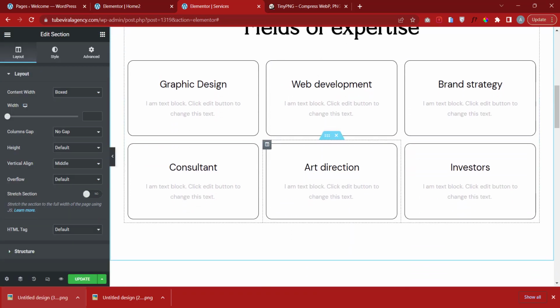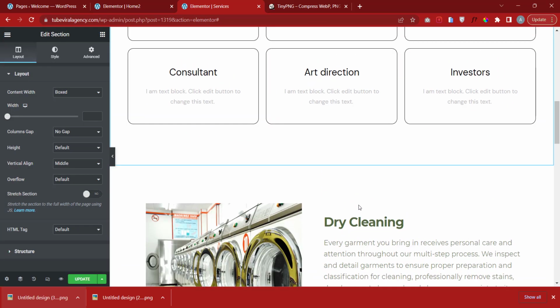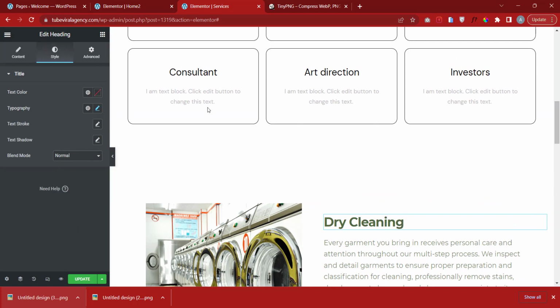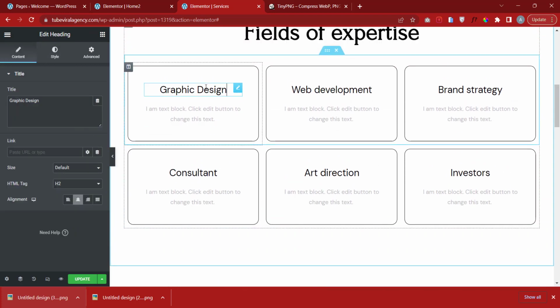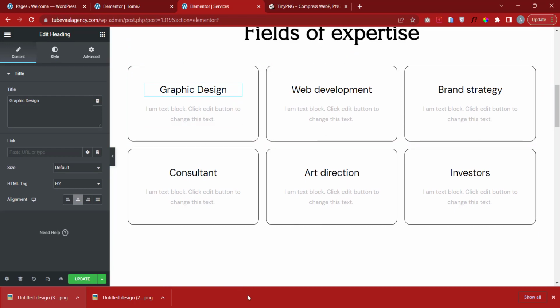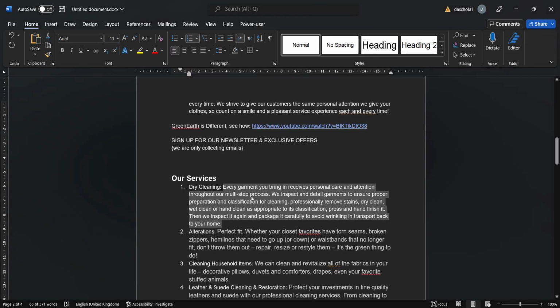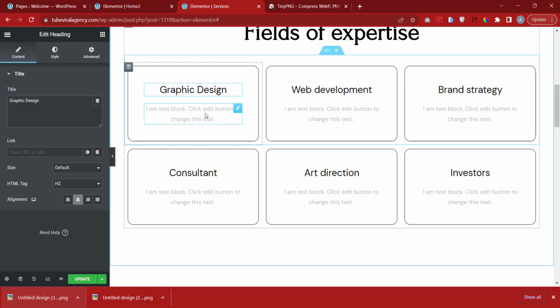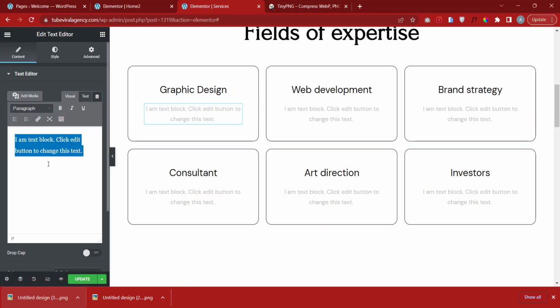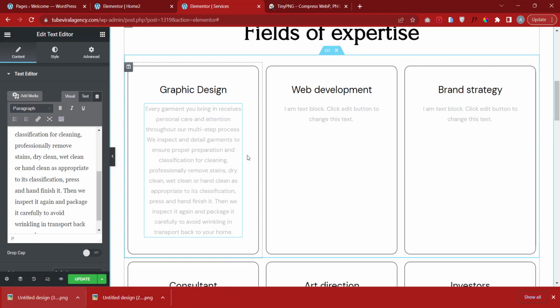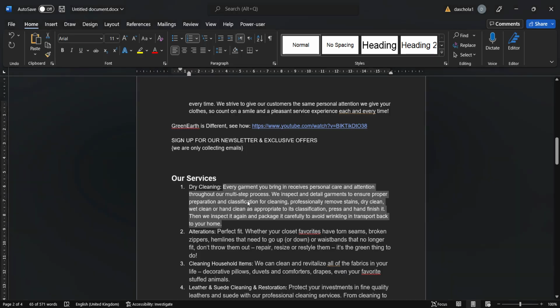You can see the way this is. So if I want to do something like this dry cleaning, I will click on this. Okay, let me copy this first. Copy this description. I'll paste this here. Paste. You can see it. Then the title, which is dry cleaning.